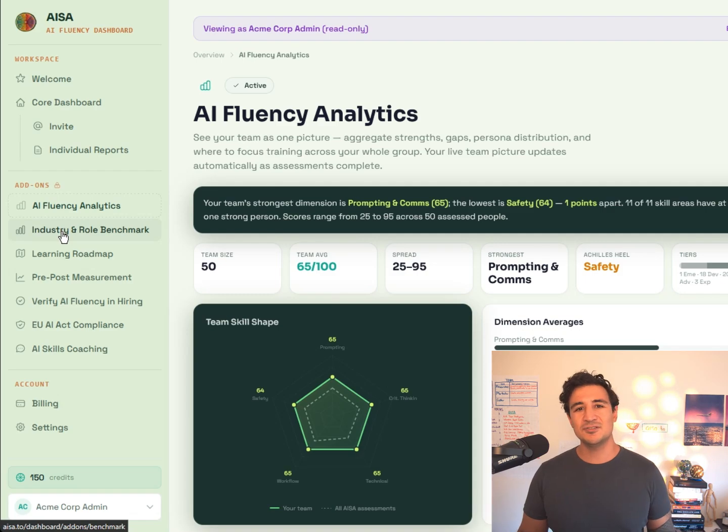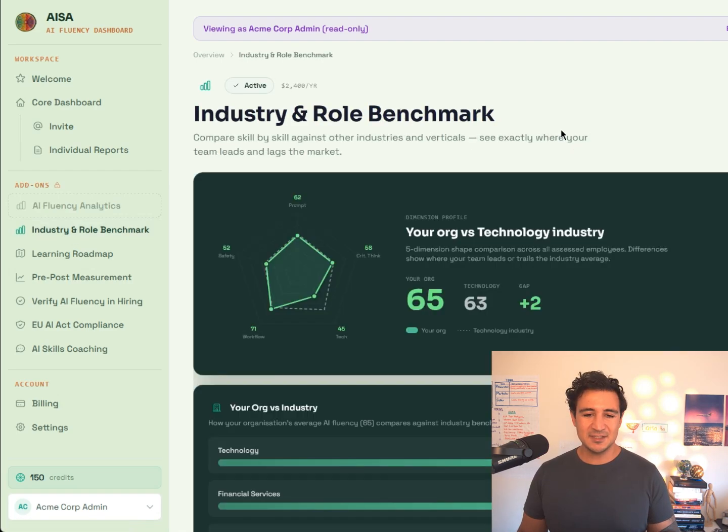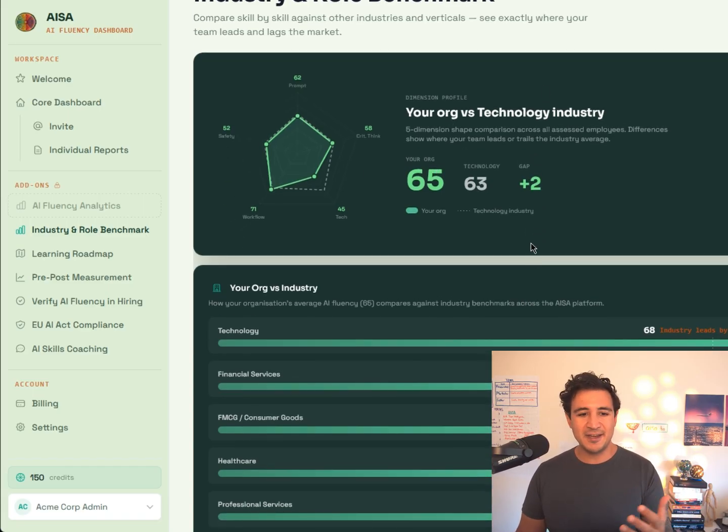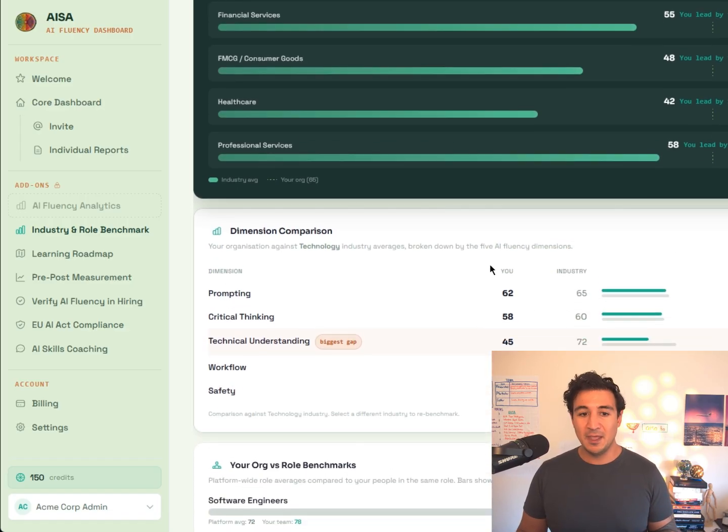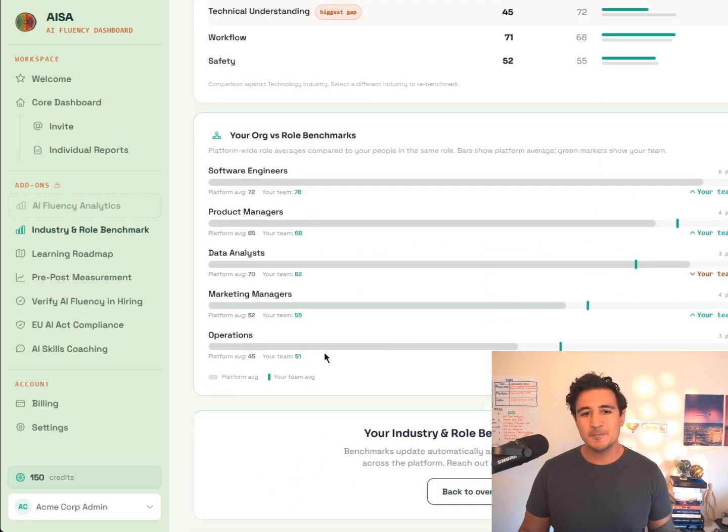Next up is industry role benchmark. In this screen, you can actually see your organization based on the industry you're in. It can be technology, finance, FMCG, healthcare. And you can take that as a reference point to see where you are according to your competitors, in which areas you lead, in which areas you're falling behind and you need to play catch up. And you can also see what is your biggest gap compared to your industry peers.